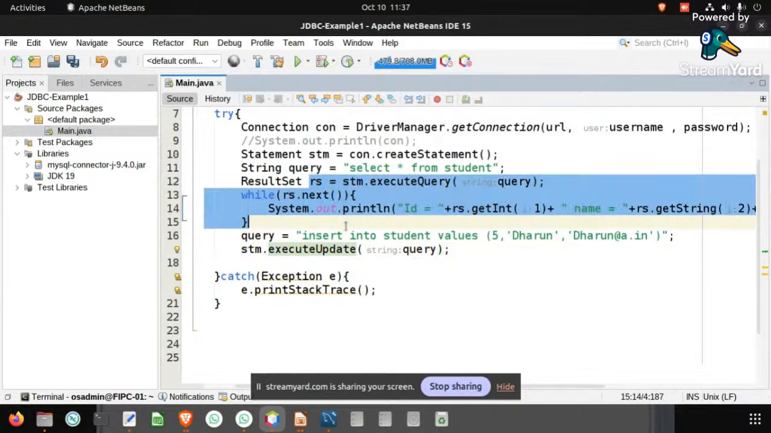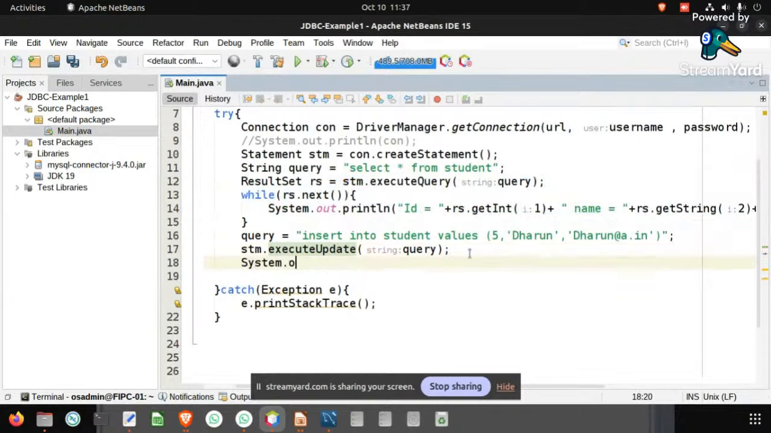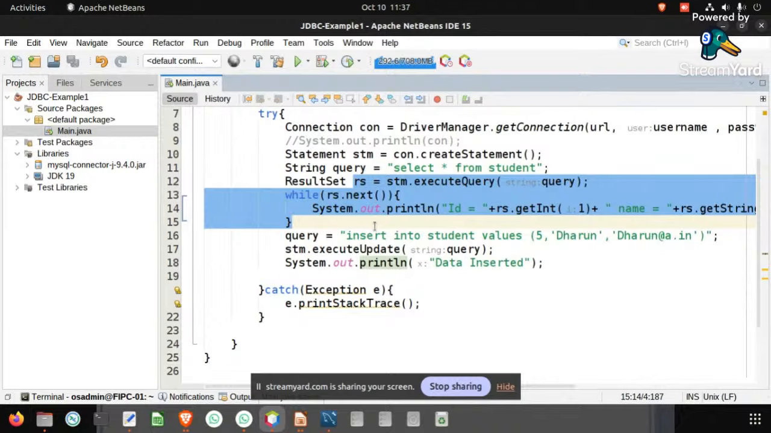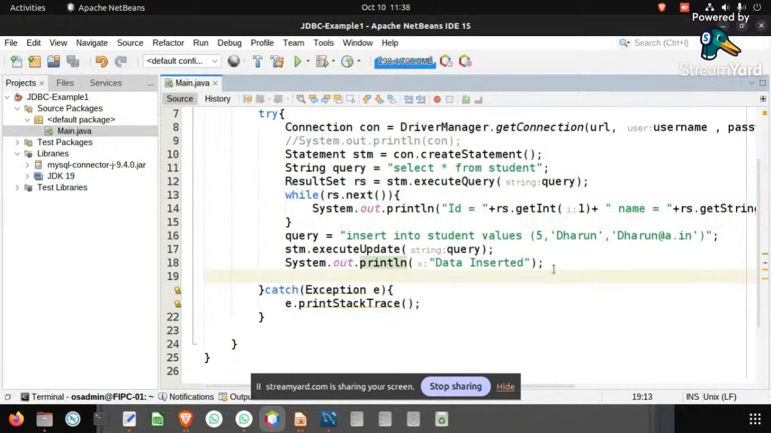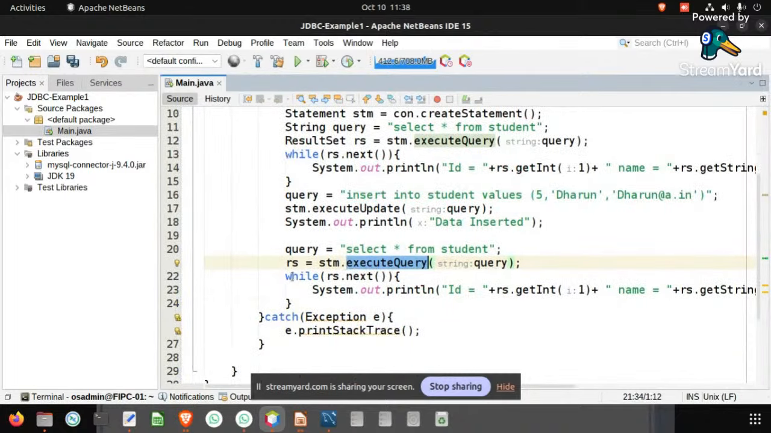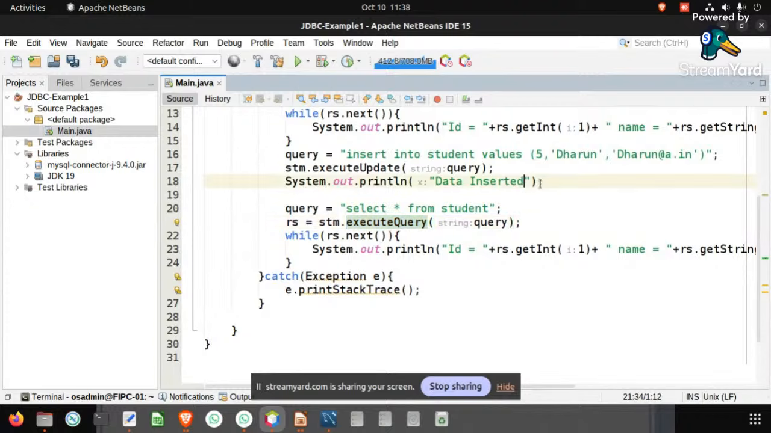Once it is executed, I'm going to give a System.out.println, data inserted. Now to check whether the data has been inserted, I have to copy this result statement and execute the same query again. For that, first I have to update my query statement as select star from students, and then execute my query so that it will get the results, and all the results will be stored. Here it will be a slash n after inserting.